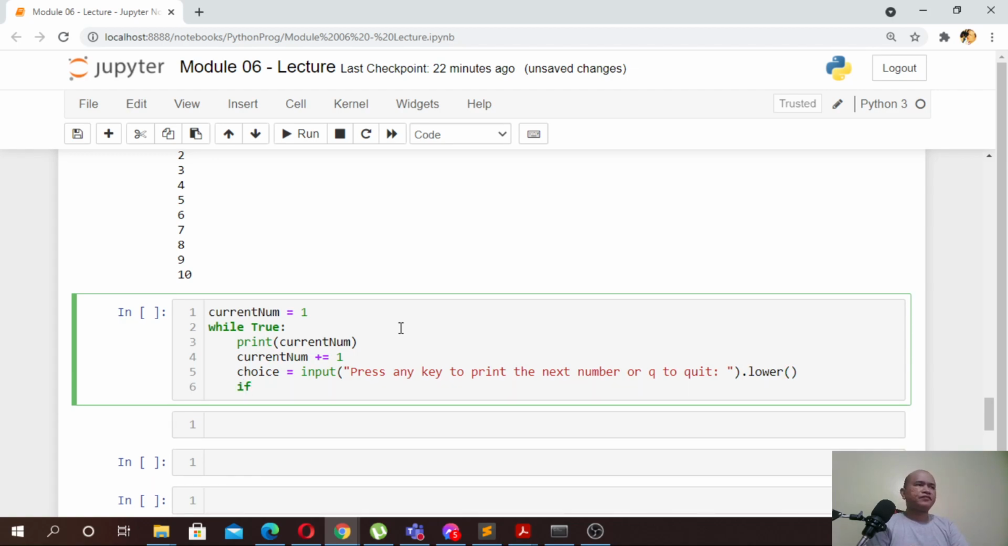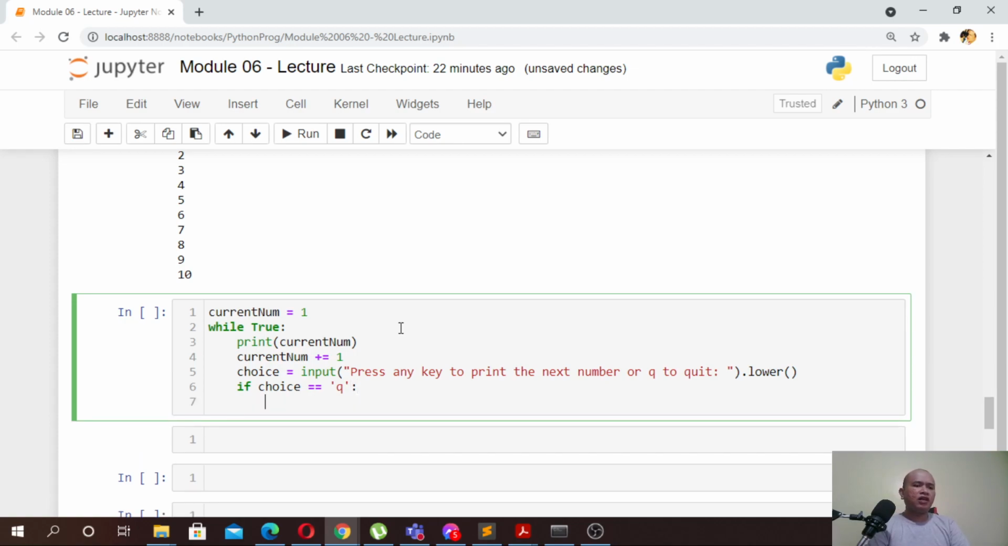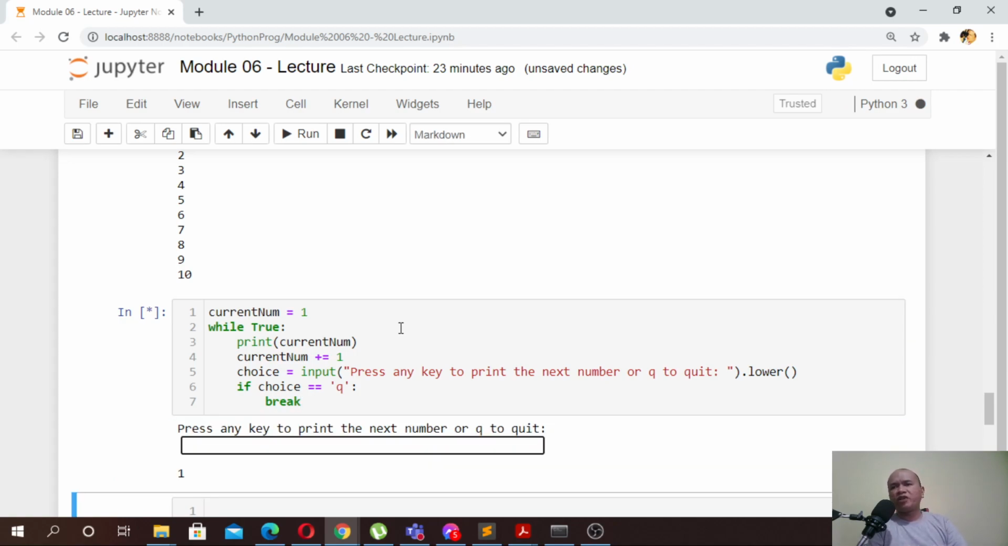If choice equals, double equal sign is for what? For testing of the equality. If choice equals Q, then colon, break. So let's try this one. Press any key to print the number or Q to quit.